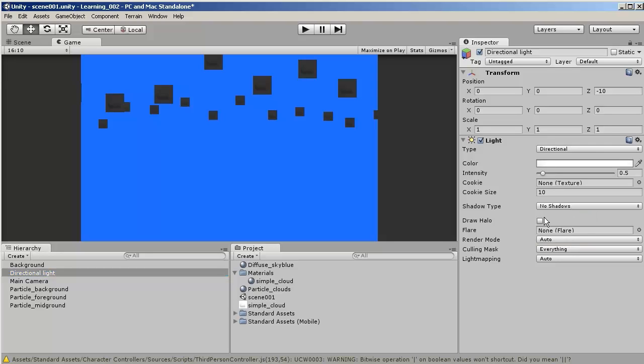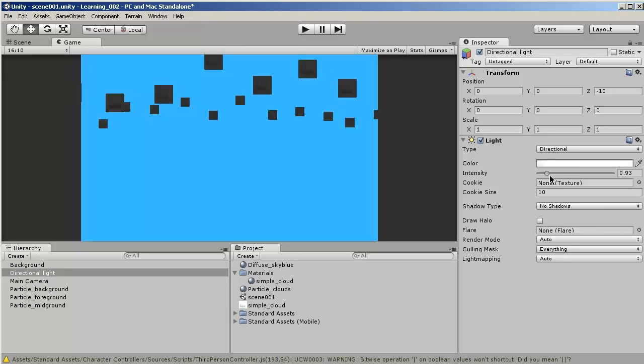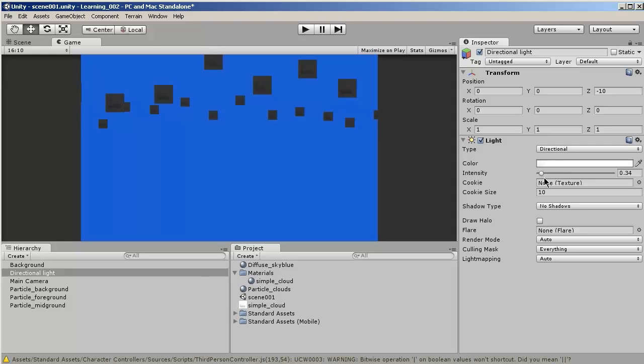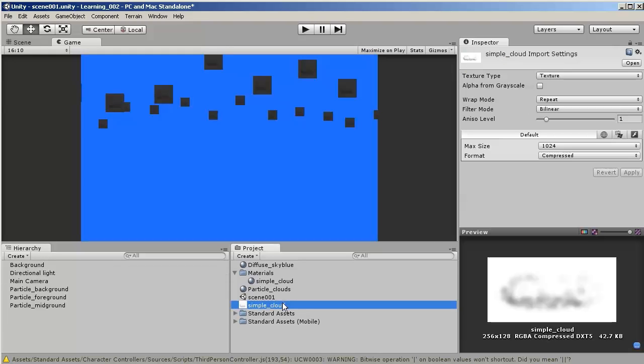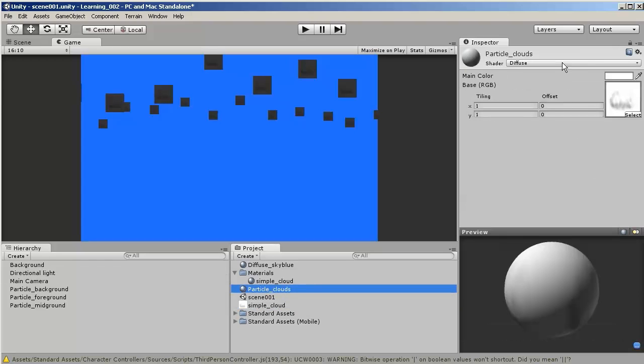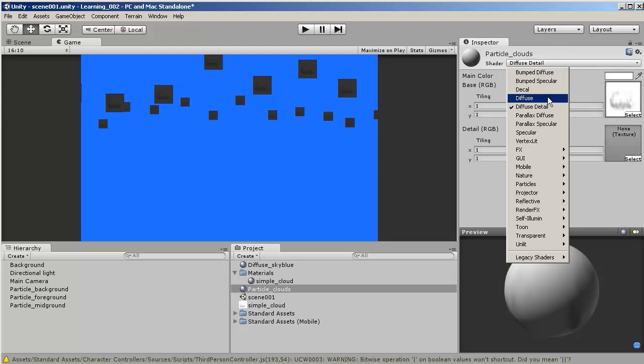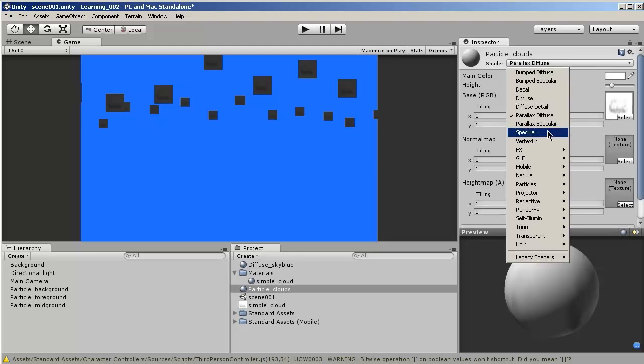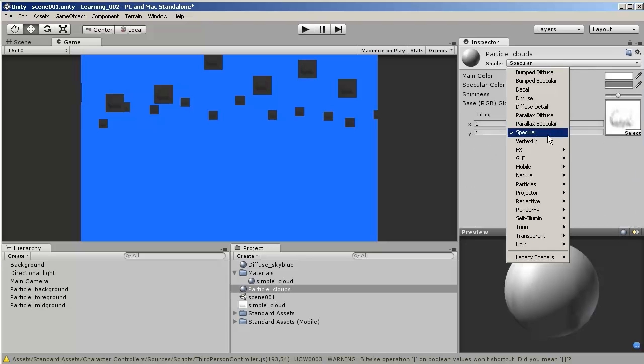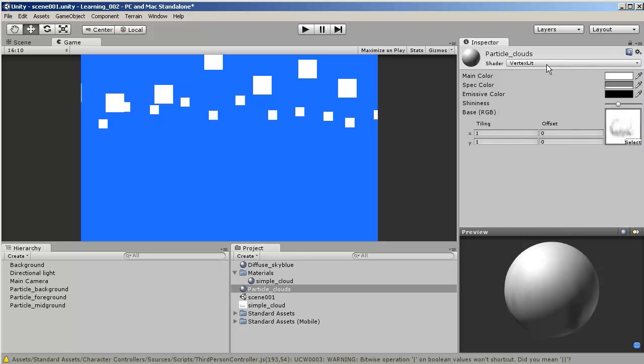Color intensity, draw type, no shadow, render mode, color mask, everything, light mapping, auto, type directional. Like if we turn up the brightness, it doesn't even affect the texture. I don't know what's going on there. That's just a plain texture. Particle clouds, diffuse. So we don't want diffuse detail, that's not important. Parallax, we don't have parallax maps or anything like that. Vertical. Whoa.